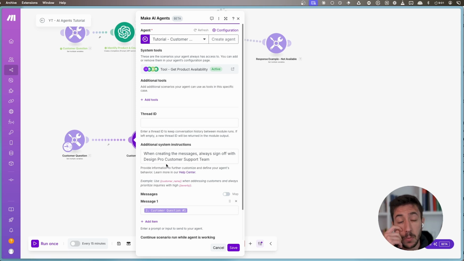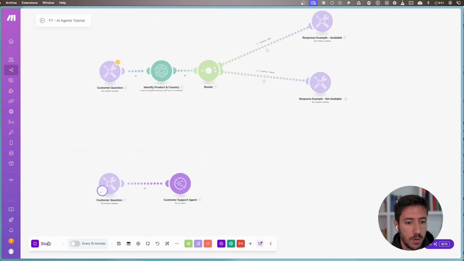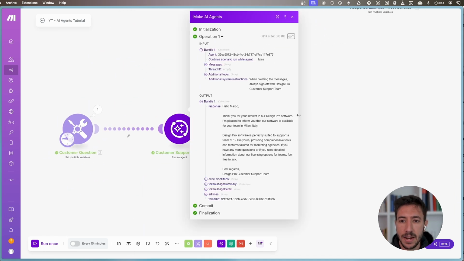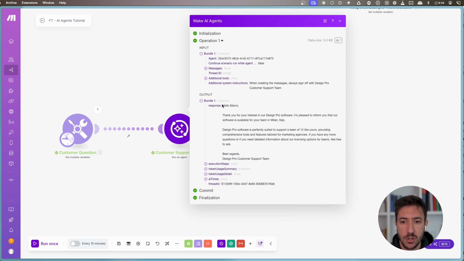But basically, we give them the possibility to run other workflows to, for example, get if the product is available and get additional information about the product. So if we run this over here, what is happening is that we get a final response mentioning: hello, a name, thank you for your interest. The software is available for your team in Milan. This is perfectly suited for your team of 12 people. And if you have any more questions, feel free to ask.